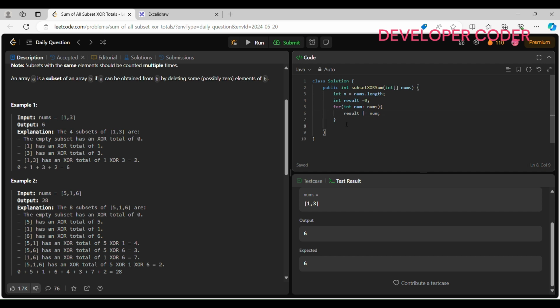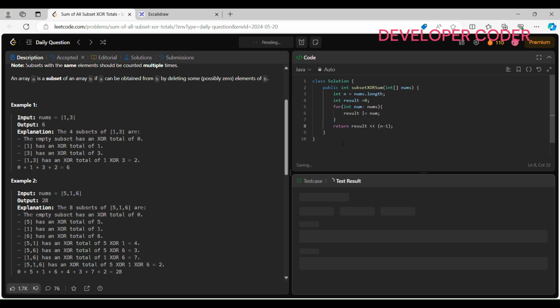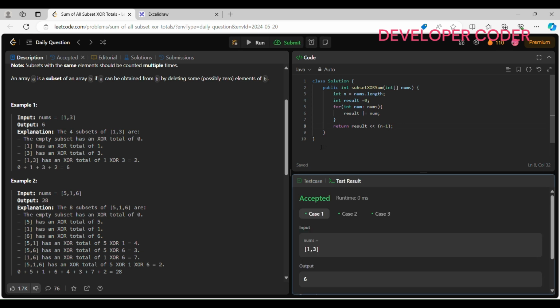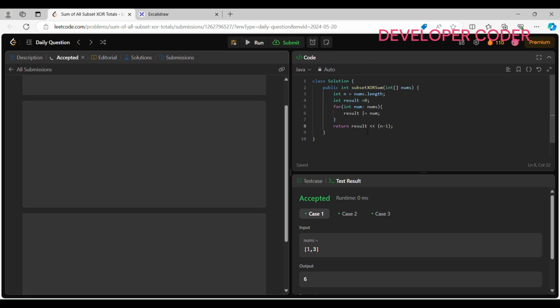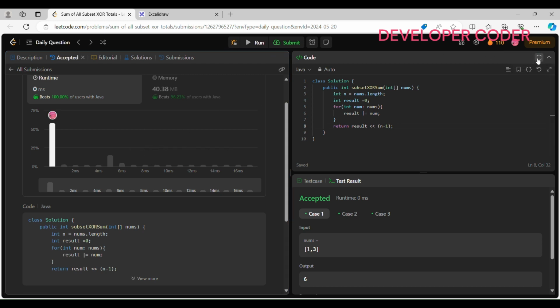Okay, so I'm just going to return result, and I am going to do the left shift. How many times? N minus 1 times. Okay, I'm just going to do the left shift, and then I am just going to run this code and see. Just hardly 10 lines of code, right? All the test cases have been accepted, and now let's submit it. So see, our solution is accepted, right?